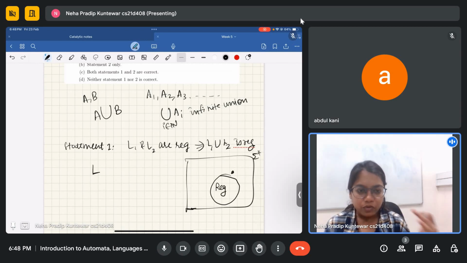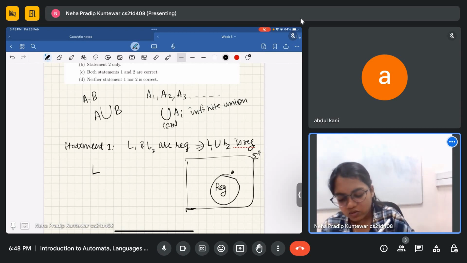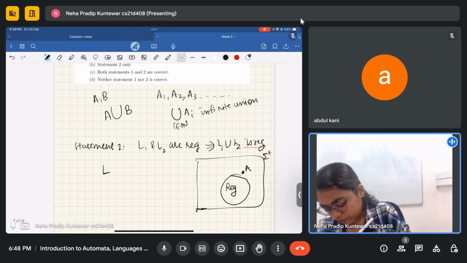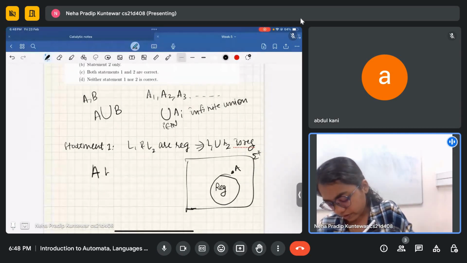At the moment, I'm not telling you what languages are there, but it's sufficient for the sake of argument to just assume that there are such languages. So let me say that A is some language which is not regular. A be a non-regular language.